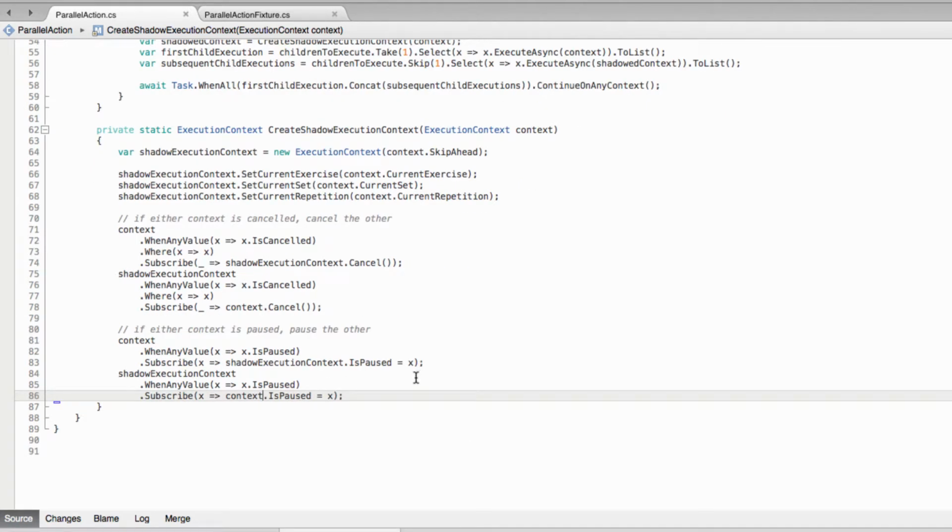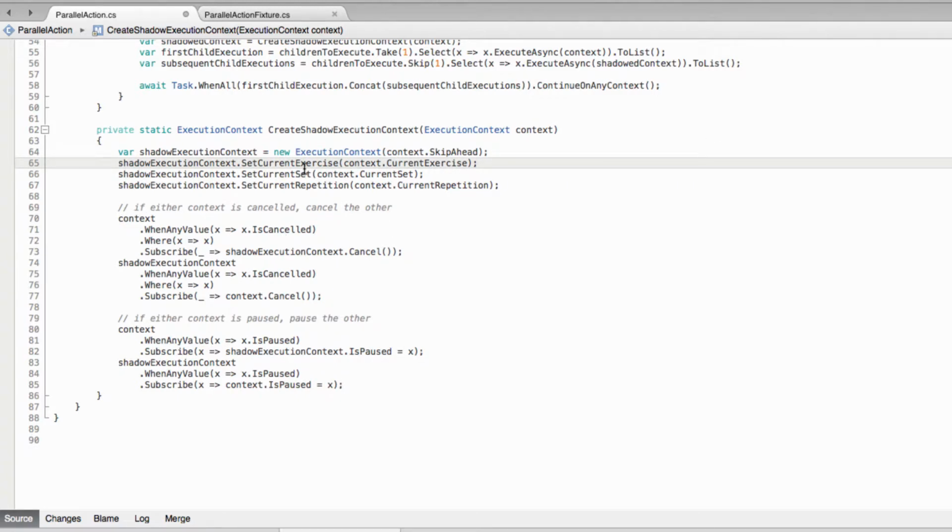Okay, so here's what I'm thinking should work. First of all, we create another execution context, which is our shadow execution context, and we pass in any skip ahead from the original. And then we copy across a bunch of information, the current exercise, the current set, the current repetition. That's all simple to copy across into the shadow. And then the more tricky part is we monitor the IsCancel property on both contexts, and we propagate any changes, so any changes to true, that is, to the other context.